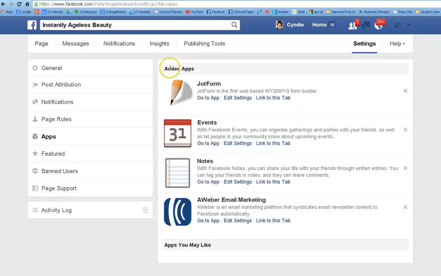And see, this is added apps, and this is apps you may like. If you've already added it, it'll be in this section. I've already added them. If not, it'll be in this apps you may like section. You just click on it and add it because it's a canned app that comes with Facebook, so you just have the option to add it or not. Notes is another one that comes with Facebook, and that can be really handy too.